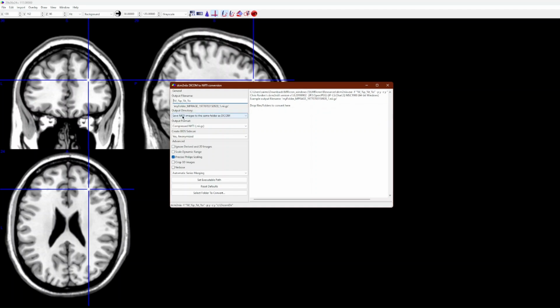You can save the NIfTI images to the same folder as the DICOM, which is the easiest for me, so I'll keep it as that. I'm going to leave the NIfTI as uncompressed, but compression can help with file storage, or you can leave it as a different file format as well. We can anonymize it, we can have personal identifiers. I'm just going to keep it anonymized.